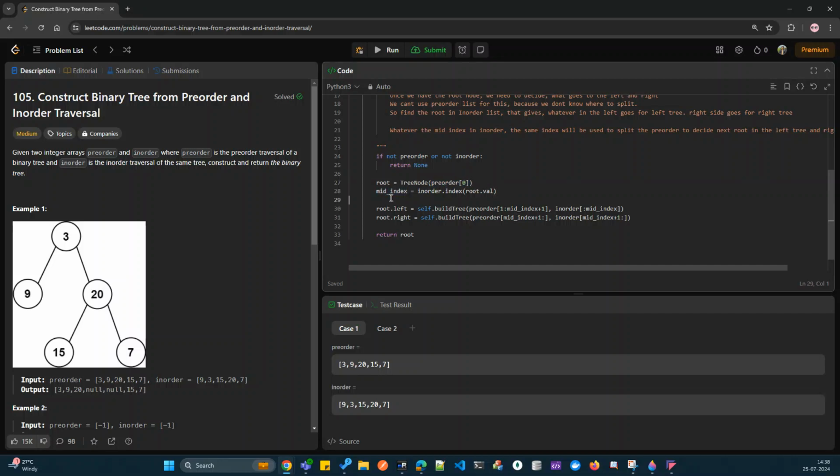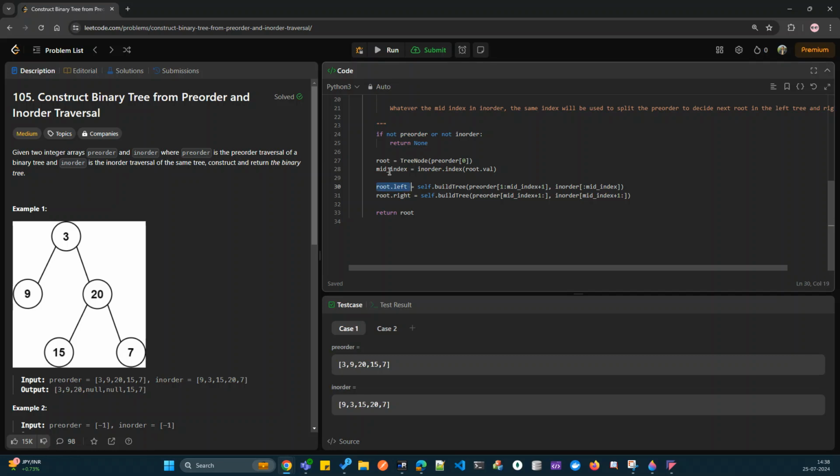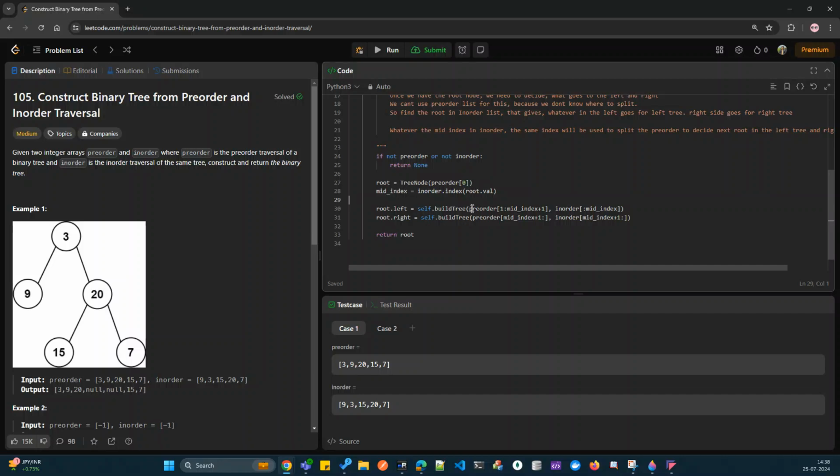Now what we need to do is find the mid element. From the in-order, we have to find where the mid element is, to split the pre-order and in-order. So we'll calculate a mid index. Then we'll build a left tree. We have built the root, so now we need to build a left tree, and we'll also build a right tree. For the left tree, what will be the pre-order and in-order? That will be based on what we discussed so far. In the in-order, whatever comes from the left will be used for building the left tree. Whatever goes after the mid index will be used for building the right tree. This is for in-order.